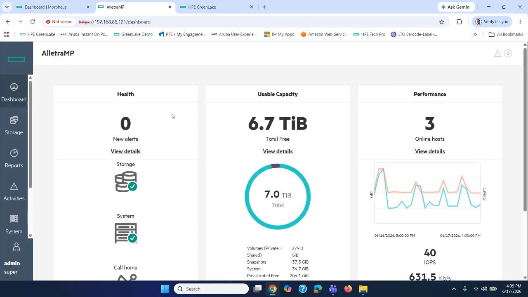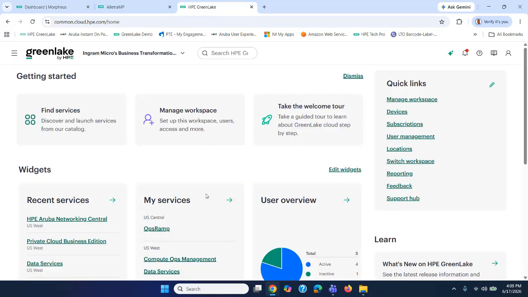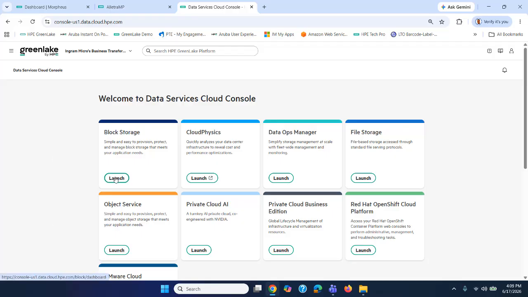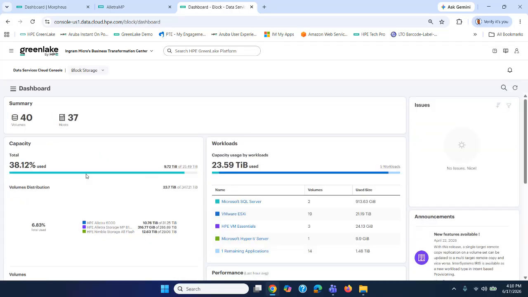A lot of people don't realize that an Alletra B10000 has a local management interface, but it certainly does, and we'll use that. But you can also manage this from the GreenLake platform through Data Services or Data Services Cloud Console. Today we'll be using block storage because this is where we'll go to create our volumes. What's nice about the Data Services Cloud Console is you can manage all your arrays up from the cloud as if they are one.